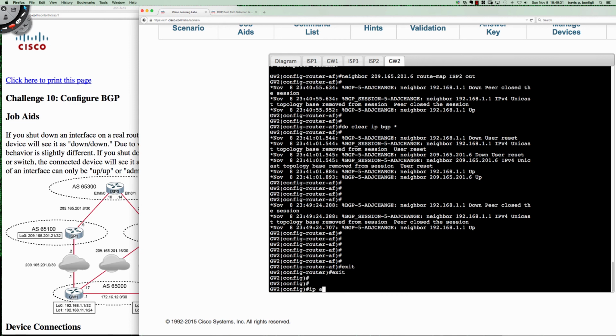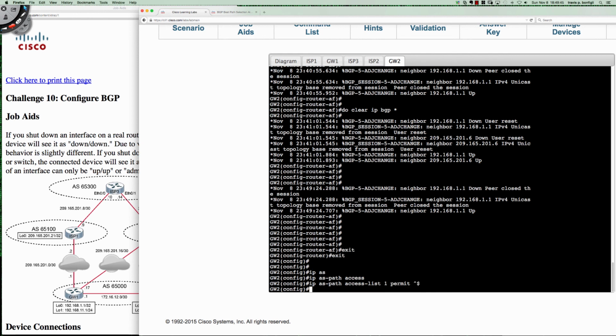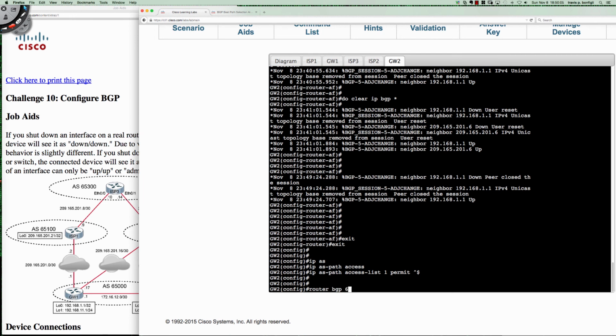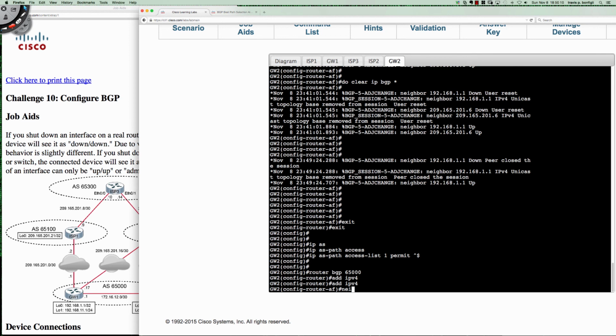And we want to do the same thing. IP AS path access list 1, and we're going to say permit caret dollar sign. Basically that's the absence of an AS path number, because we don't want to re-advertise other AS information that we're learning. That caret dollar sign just says the absence of an AS path number, which equates to locally originated information.